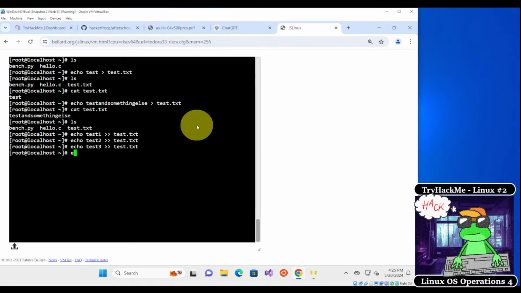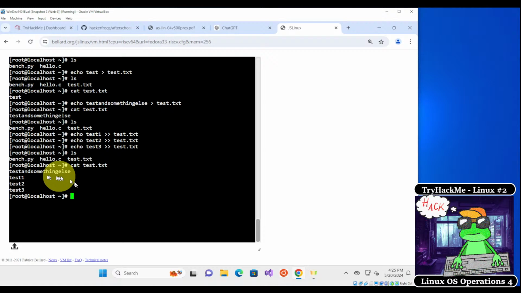So now that we've used the echo command to redirect output into this file over here, test.txt, we can read that, and we see that all the echo output has been appended to the file instead of overwriting the file. Okay, so that's the double greater than operator right there.